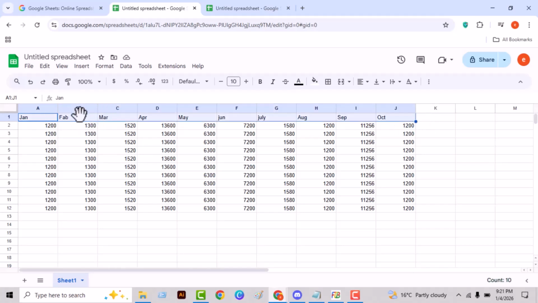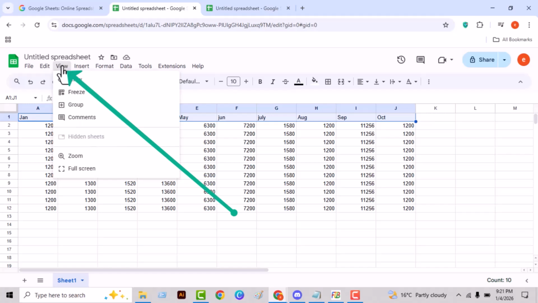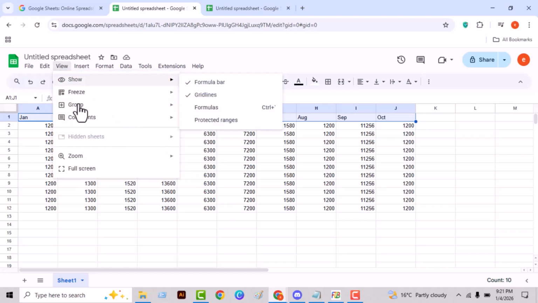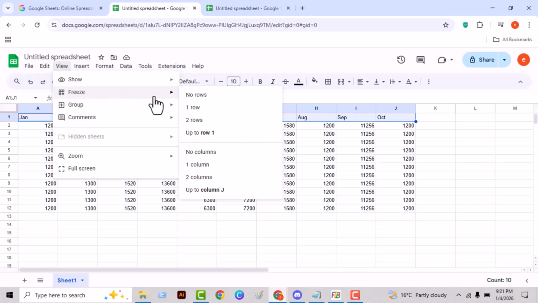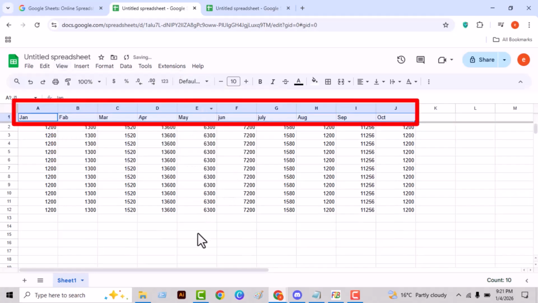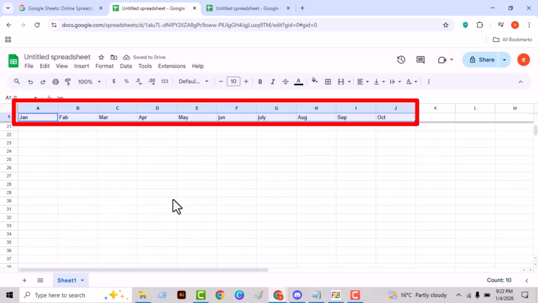Step 1. Go to the View menu at the top of the spreadsheet. This is where display and layout options are controlled. Step 2. Select Freeze from the menu. This opens the available freezing options. Step 3. Choose a preset like 1 row or 2 rows, or select a cell and click up to the current row. This locks rows or columns in place while you scroll.